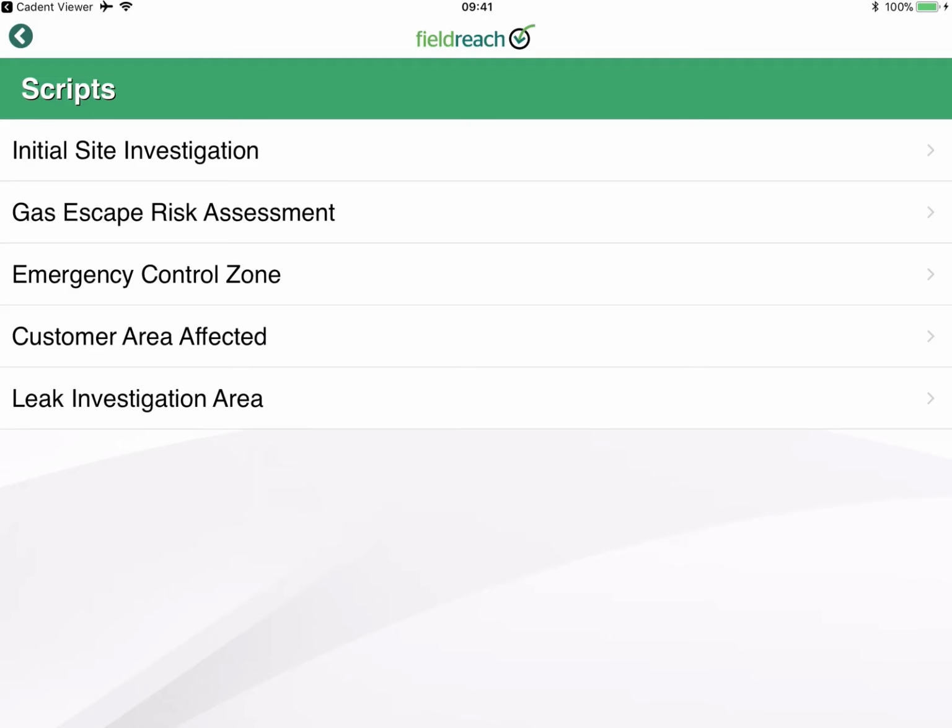Okay, we find ourselves back in the 5 scripts, the 5 tasks that make up work order number 7. I've got 2 at the bottom here, customer area affected and leak investigation area. I'll only pick one of them, but they're both quite similar in the fact that they involve me drawing a polygon on the map. So the customer area affected might be a polygon that I draw around a number of properties that may be affected by this potential gas leak.